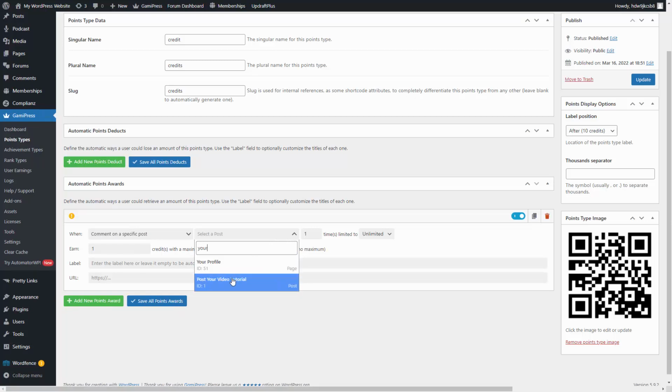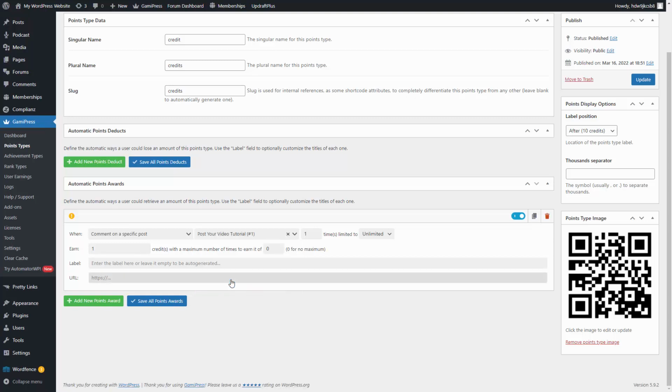Once we find the post, we're going to set it. We're going to state that the post must occur one time per year. And what we're going to do is state that the individual will earn 100 credits and that they can earn it one time. We're going to give the post a label.